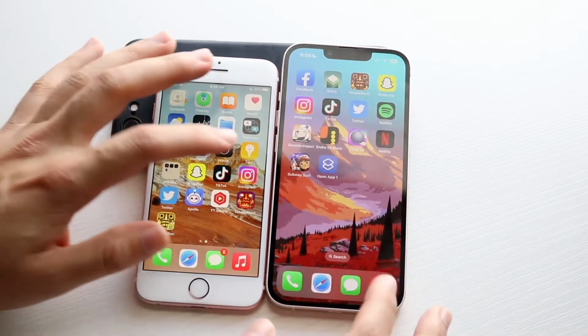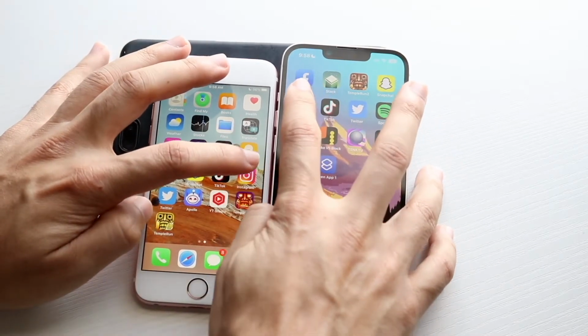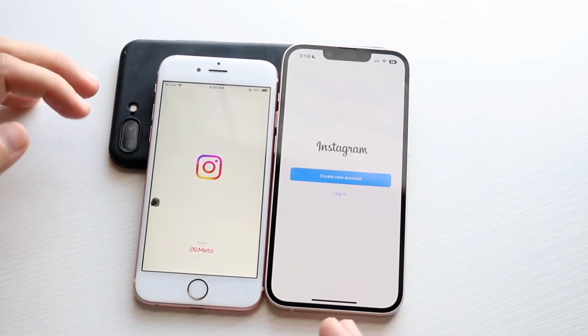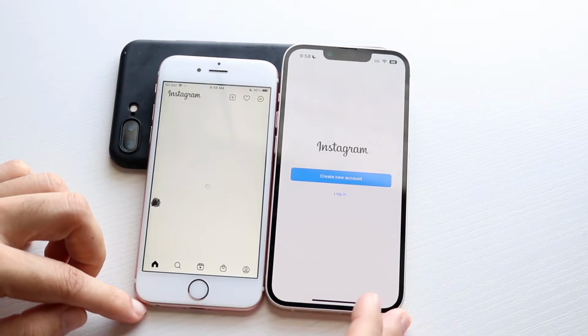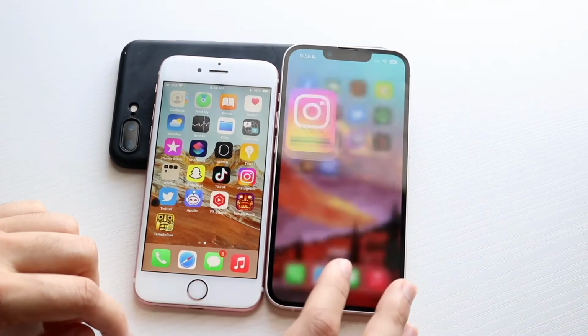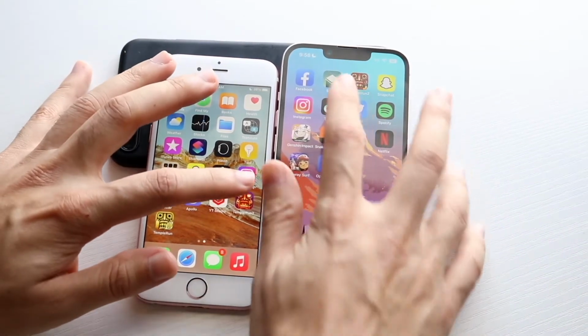I didn't know why that phone took that long of a time. Instagram, 3, 2, 1. 14 is faster. 6S, I guess I was logged into an account, so we'll just kind of let this one slide. We can try Temple Run 2, 3, 2, 1.